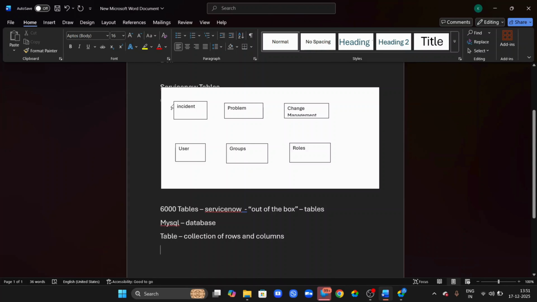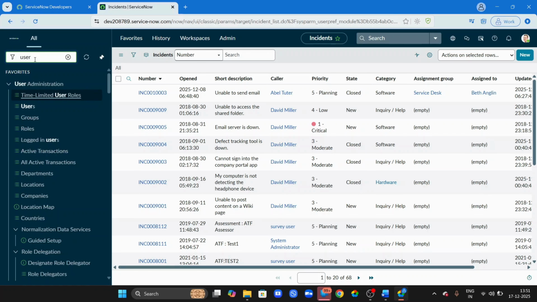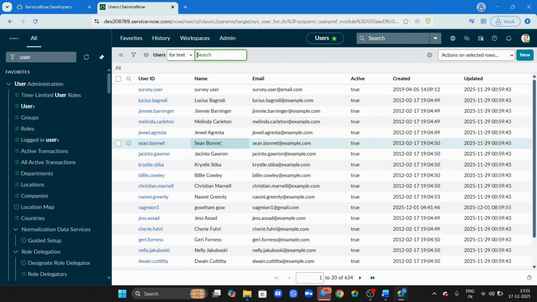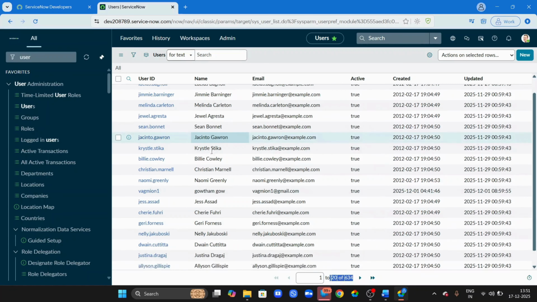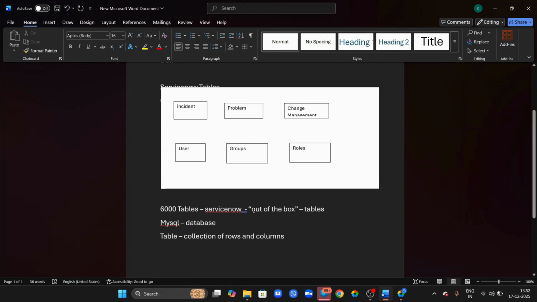incident is a table, problem is a table, change management is a table, user is a table. Let's check the users. Go to users and click on it. Here in users, you have 634 rows. Most of them are provided by ServiceNow. Whatever information has been provided by ServiceNow is called out of the box.